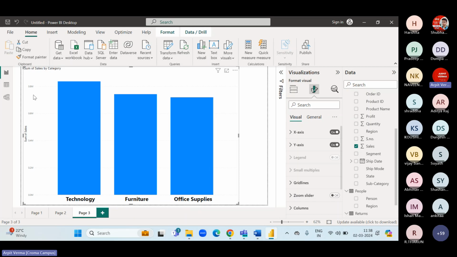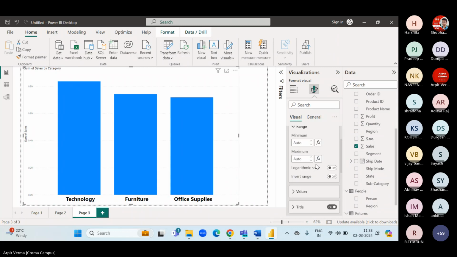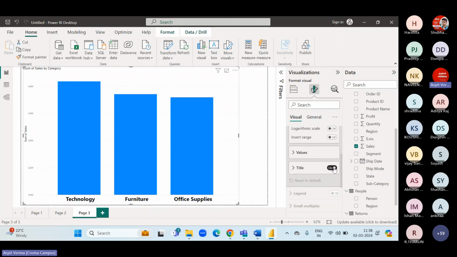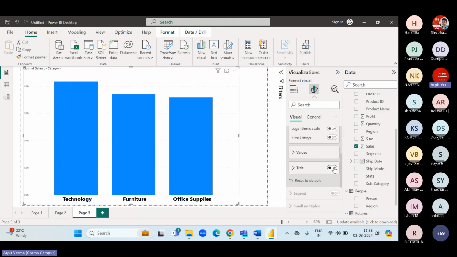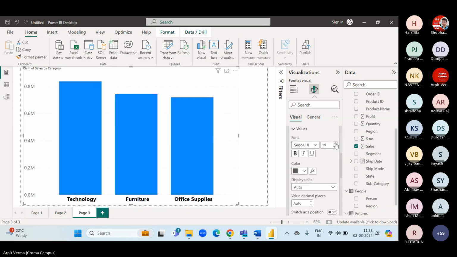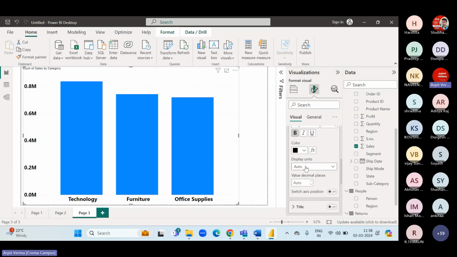So I want to apply some formatting on the y-axis. Just click on the y-axis and turn off the title because I do not want to show the title. Click on the value area and increase some font size like that. Click on bold and select the color as black. You can select the black color and display unit. I want to select the display unit as 1000. So it will be converted to K. Before it was a million. Okay, so 0K, 200K, 400, 600, 800K, right?